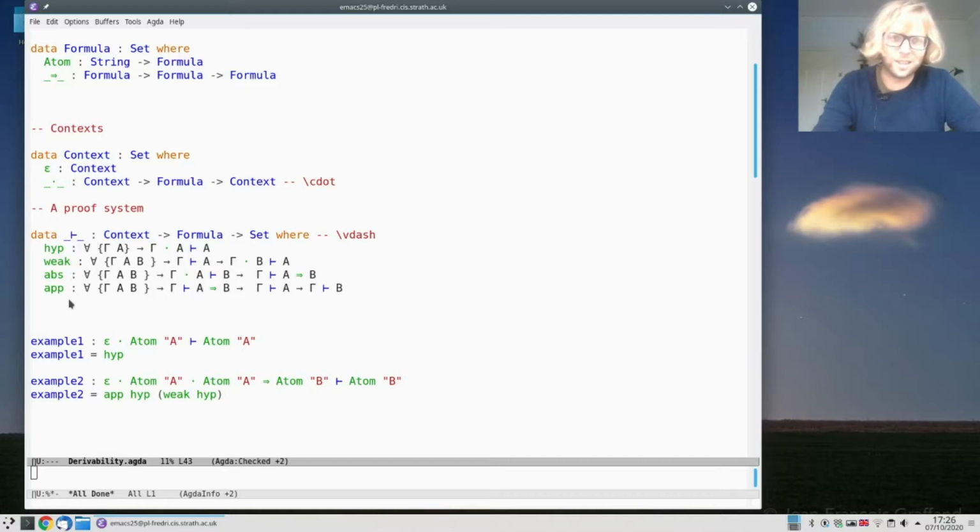So we see that it's a bit cumbersome. It's not something you would actually want to use yourself. You would want to have some kind of parser support for doing this or something. But it's, as we will see, very convenient for proving things about the system.